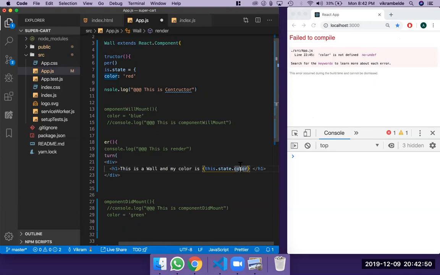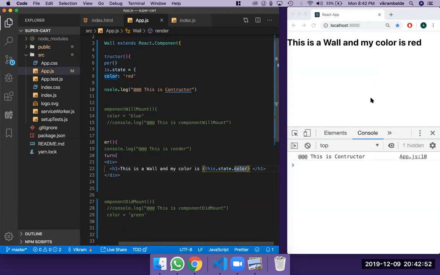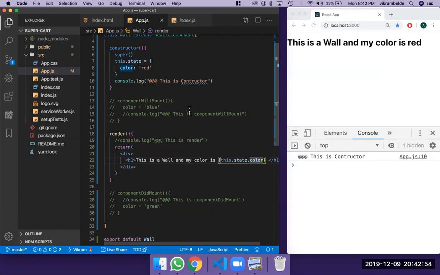Sounds good? And give it a refresh. And you should see my color is red. I'm reading the variable value from a state. Now, see what happens if I have to change my color to a different value, how do I do that?